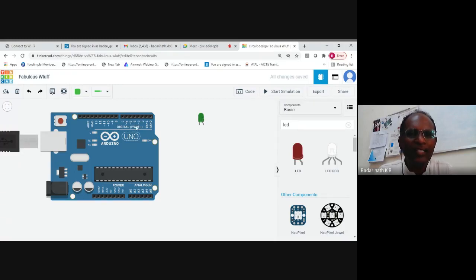So I require digital pins. I don't require analog pins. I can use any pin between 0 and 13. Anything, including the one with a tilde, I can use. I'll just take 7 randomly. Now I have to make a connection to this one.